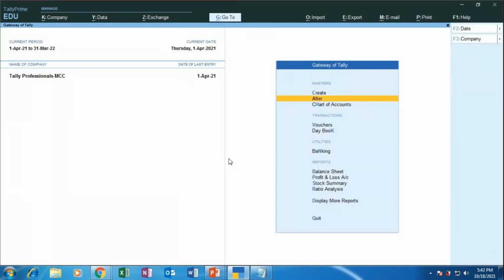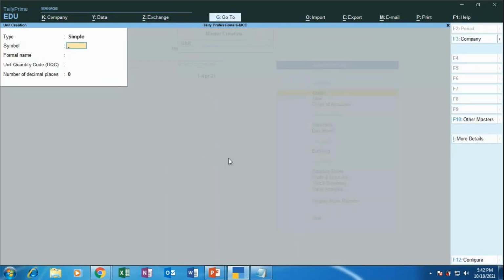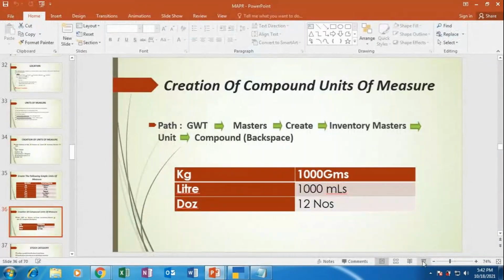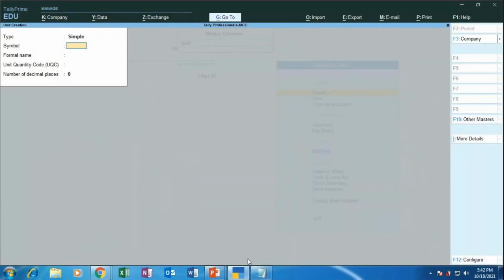So all of us are in the Gateway of Tally screen, and we go to the option create under masters, select unit. This is what I want to show, that by default the unit creation window is type simple. Now we have to convert the simple unit of measure creation screen to a compound unit of measure. I've given it as a backspace in the note in the presentation: if I have to shift from simple to compound, I press the backspace.